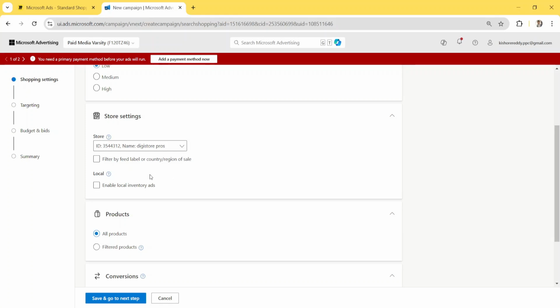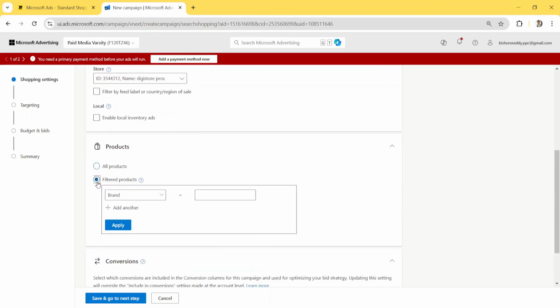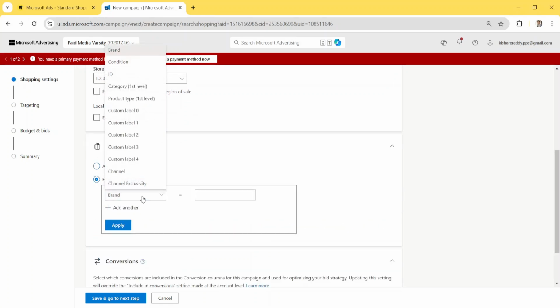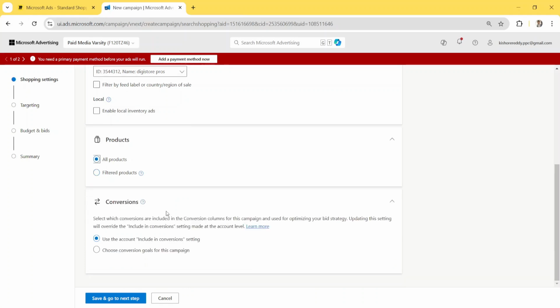So let's go forward. Next is the products. Here you can select all products or you can keep a filter, right? Here we have different options again. You see condition, ID, category 1, custom labels, all these things, right? Either you can give the filters here or you can give the filters while selecting the products at the product group level, right? We have also discussed this strategy. So I am selecting all products here, and here you have to select the conversion goal.